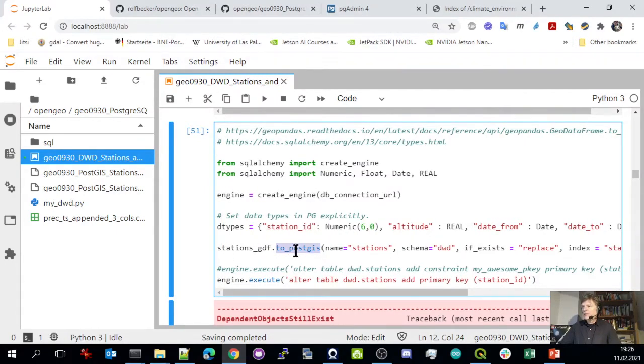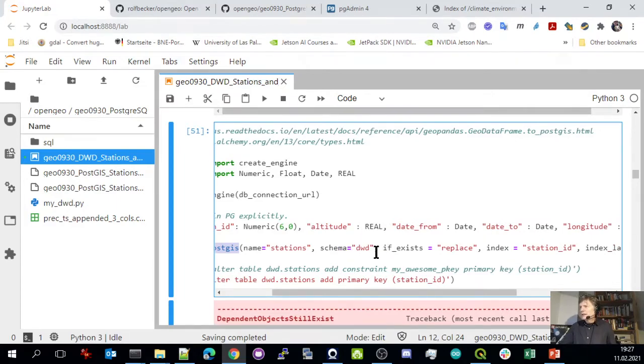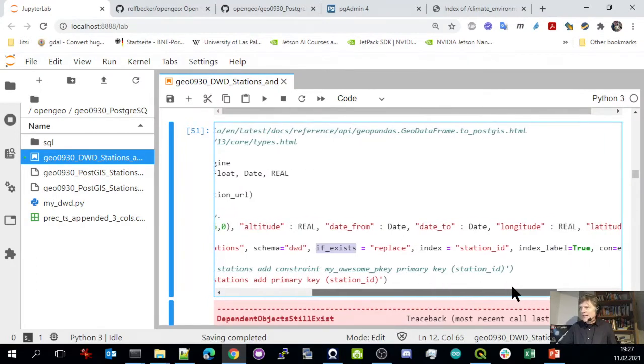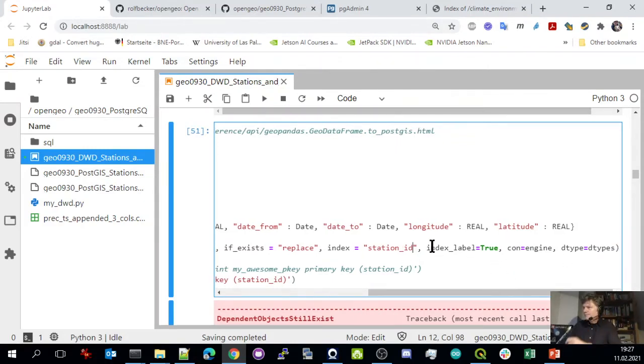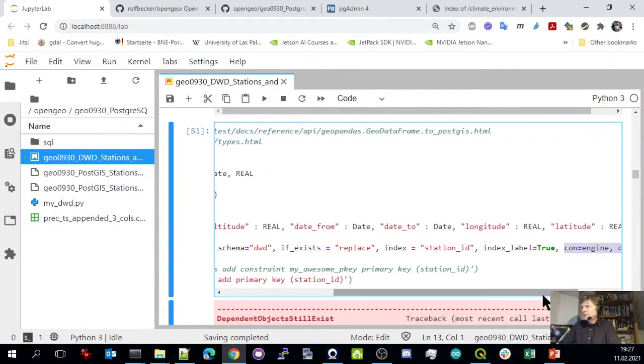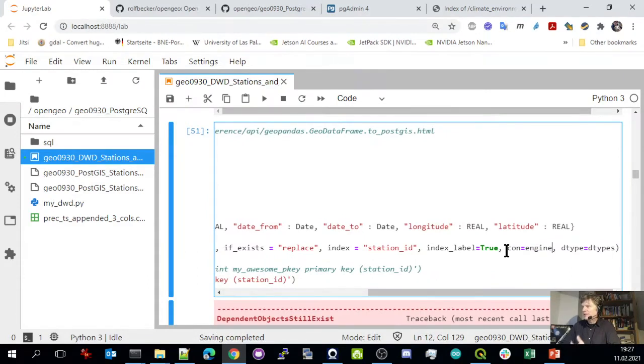And what we do here is we want to store the information of the stations_gdf, this geo data frame, in the PostGIS database, in the table stations. You want to create a table named stations in the schema DWD. If it already exists, then replace it. That means delete the old content and create it newly. The index, the unique identifier for this table, will become the station ID column of the data frame. So we set this index label to true. The connection is the database engine we have defined before, right? Because we have to tell the system which database this is to be connected to.